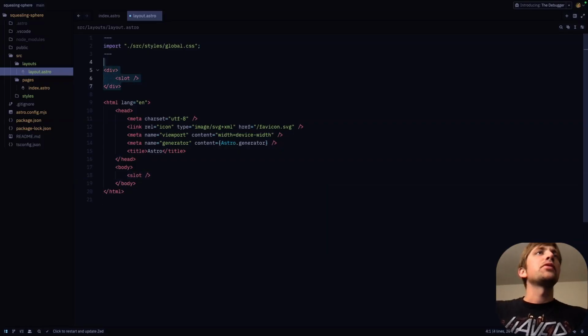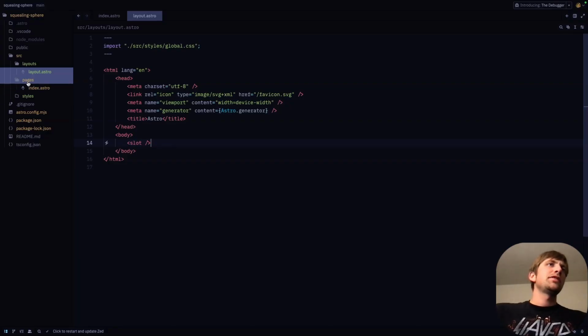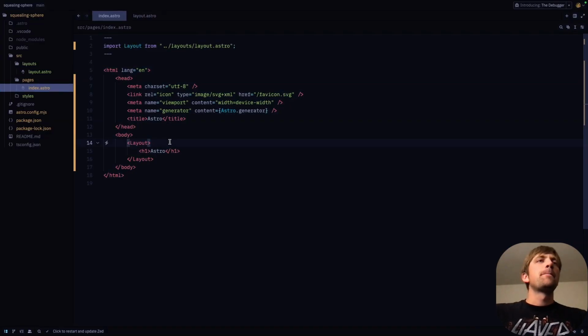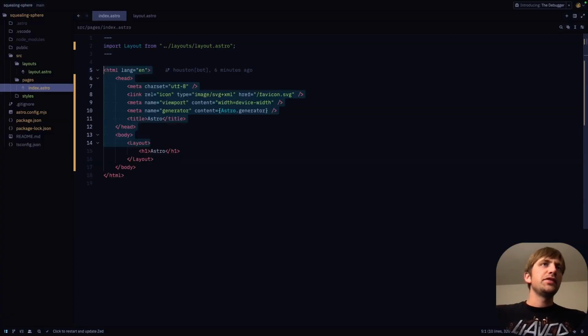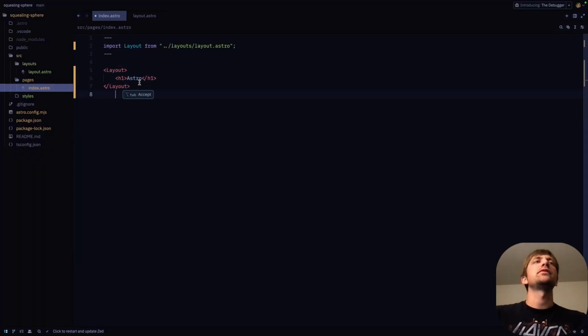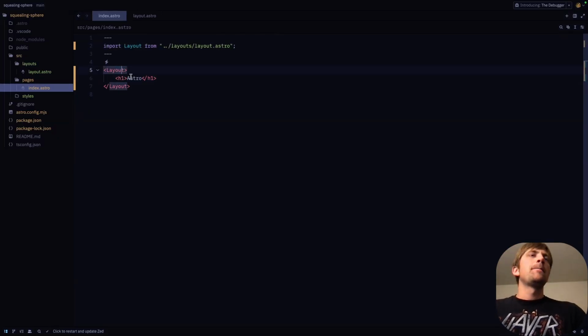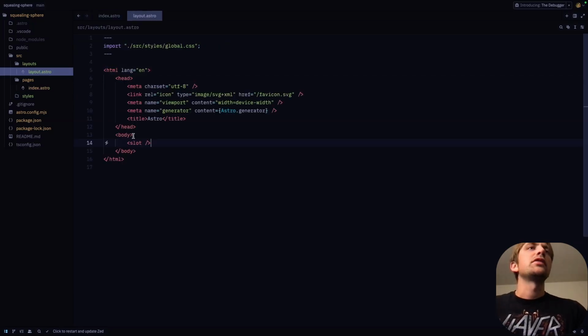So I skipped over this part initially, but the slot is where all the child components of the layout are rendered. So in this case, we have one page, this index.astro page, and in it, we first render the layout tag, and inside the layout tag, we put the child content of the page. So the layout has the header tag, it's got the title in it, and it's got the body tag, and whatever other meta tags you want.